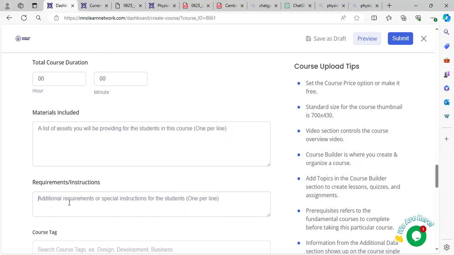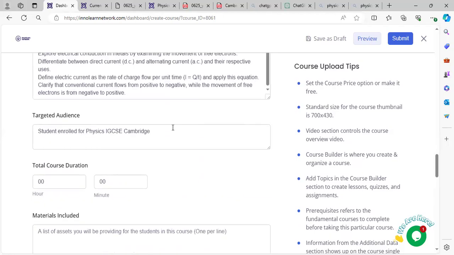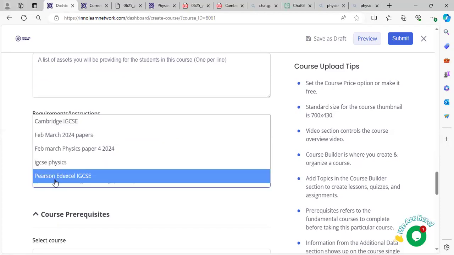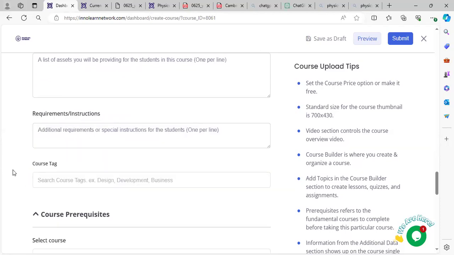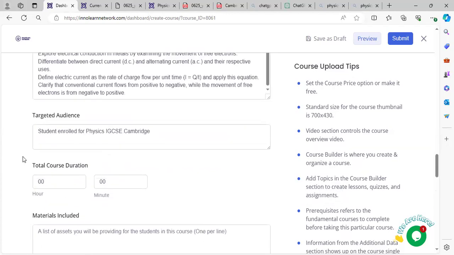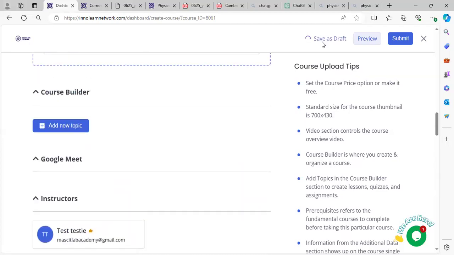Requirements or instructions. Are there any instructions that you want students to follow? Maybe this student must have completed a certain topic. And if they cannot follow the instruction, then you can have that done. So once again, we can save our work.